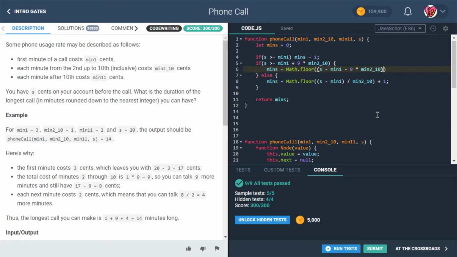And we're going to take that value, we're going to divide that by minute 11. Because that's sort of like, this is the leftover money after we spend on the first 10 minutes. However much is left over, find out how many times minute 11 fits into that. And then add to that 10, because we know we were able to talk for 10 minutes before that, right? That's what we spent this amount of money on.